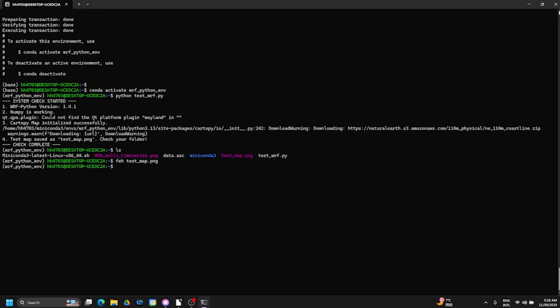Now for post-processing tools, all the post-processing tools were installed: OpenGrADS, GrADS, and then NCL, and lastly the Python WRF-Python module.